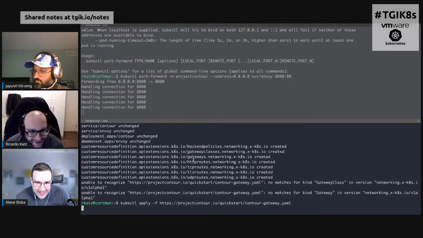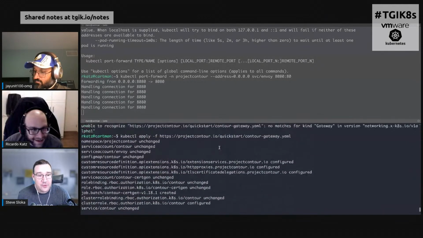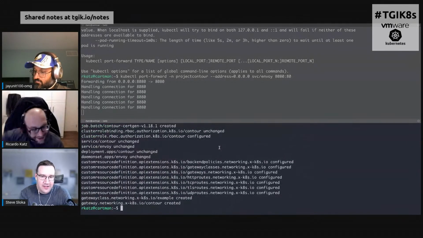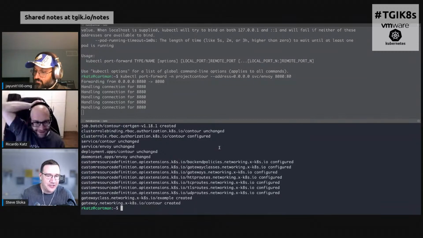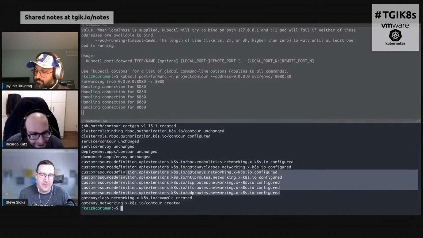So go ahead and run that again. Yeah. So you had to hit the thing where the CRD wasn't ready in the API server yet. So what you have now is you have Contour still there. Now you have the Gateway API CRDs installed. You can see those there in the middle. And then you also got a gateway class and a gateway.